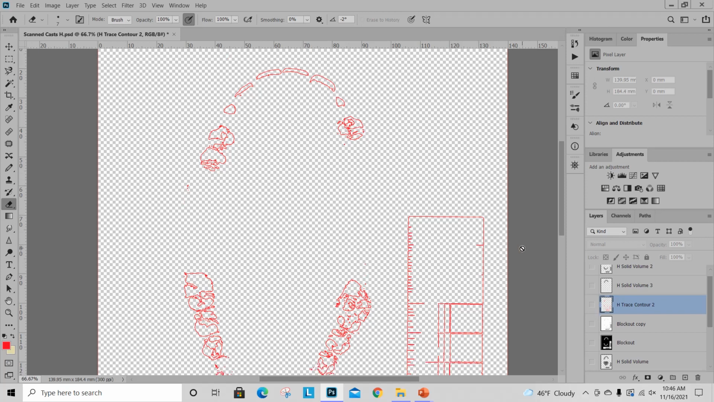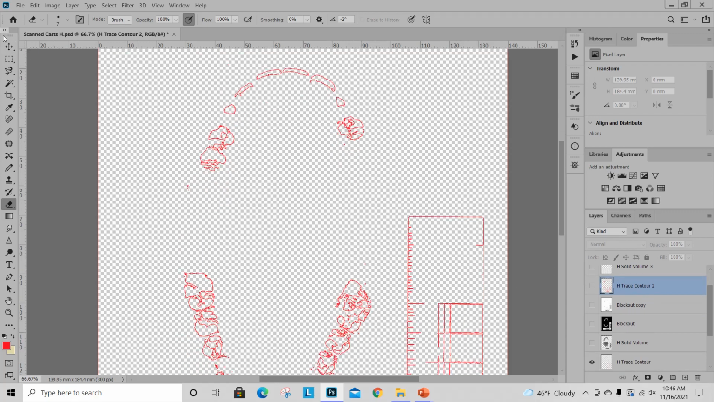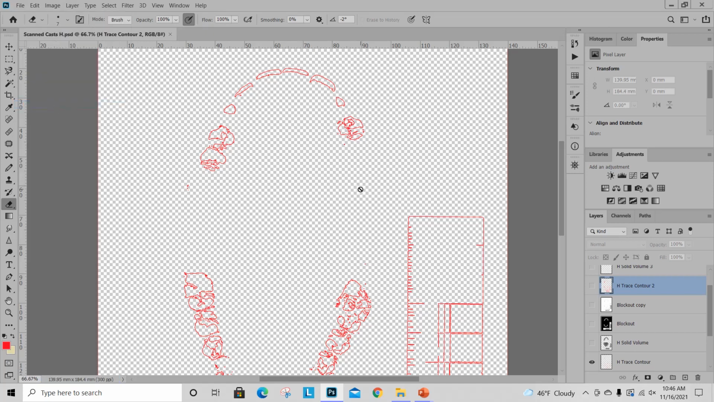Just like anything else, we want to make sure that we are saving our work. So just File, Save, and that will save your trace contour overlays in your Photoshop file for Suspect H, where you've already made your solid volume.